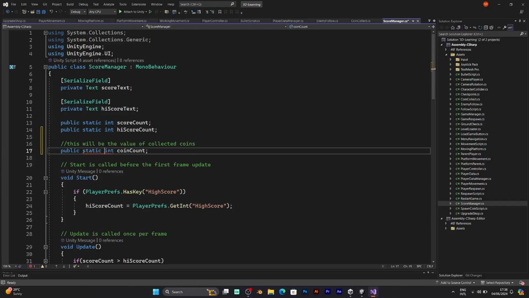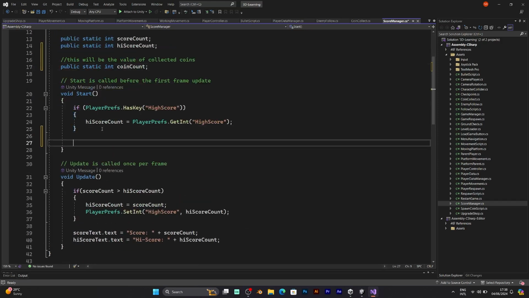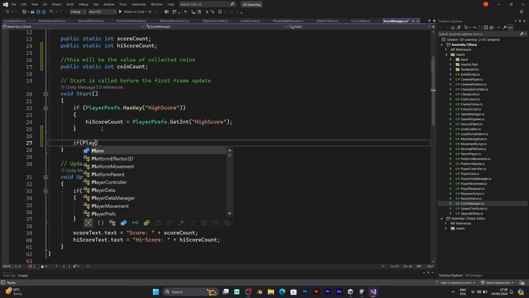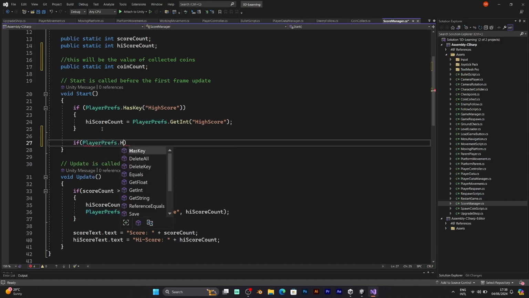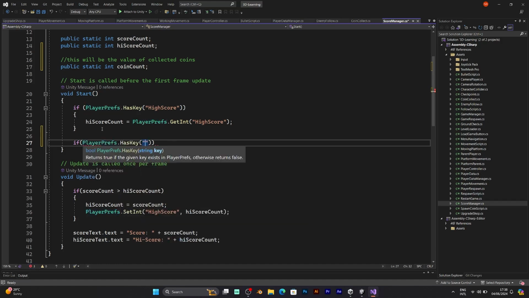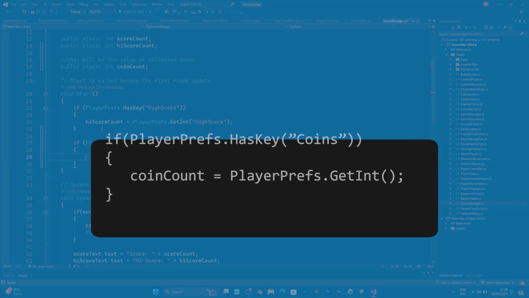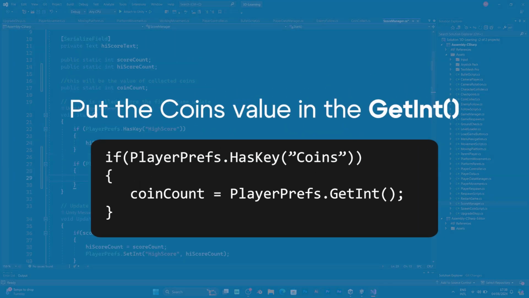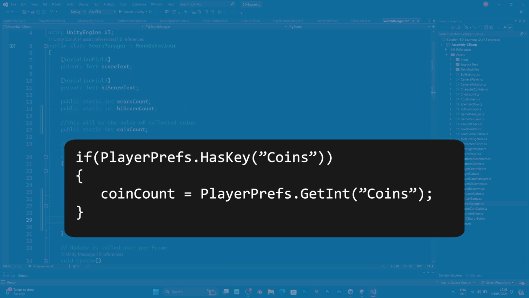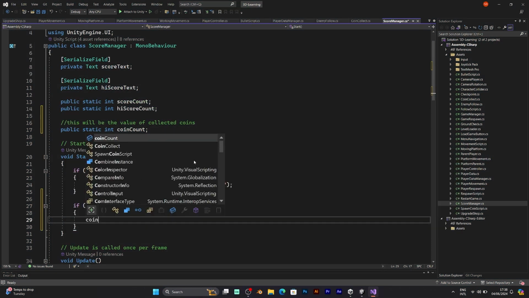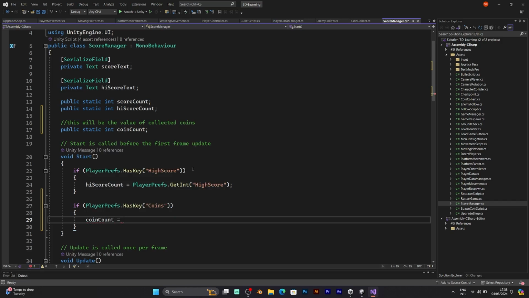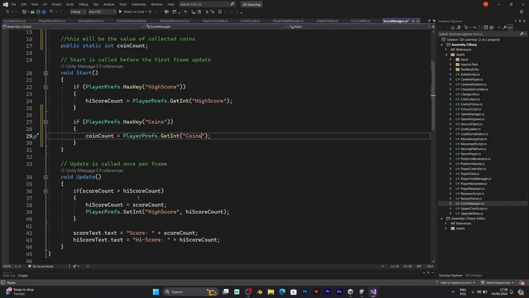You need the player prefs system that will save the coin value. You should do it like this. Copy the first if player prefs has key and change high score to coin, because now we need to add one more value that will be present in the player prefs system. It will be called coins, and the reference will be to the coin count, because that will count the coins that we have in general, not the coins in this time. That will be another variable.